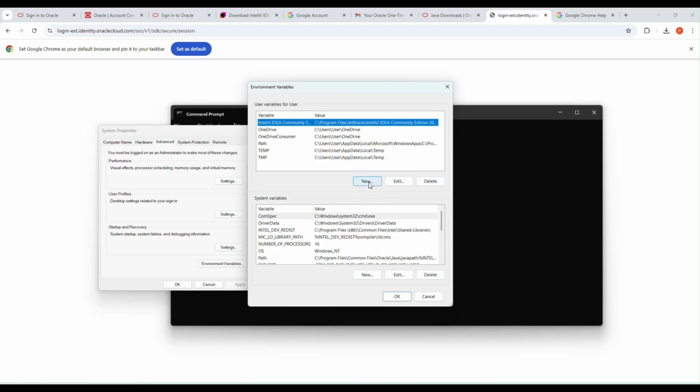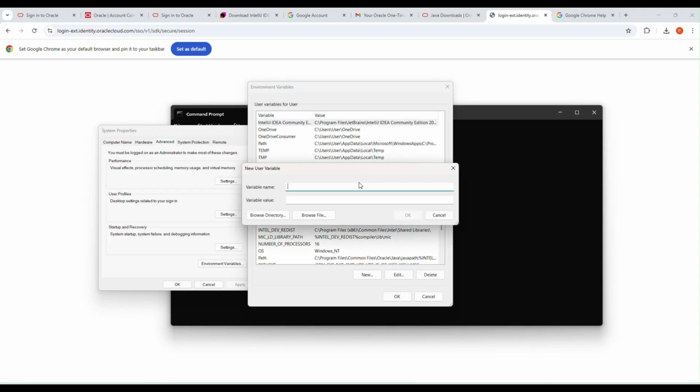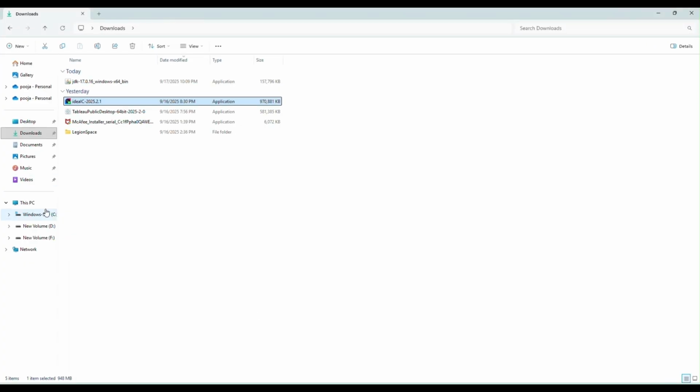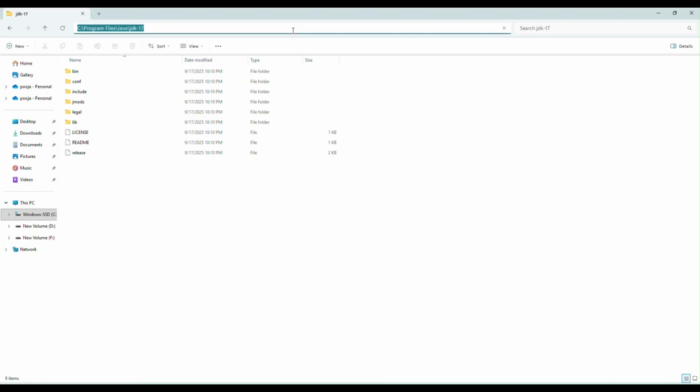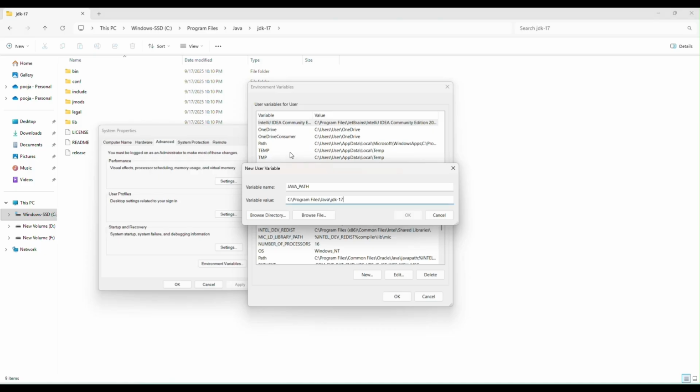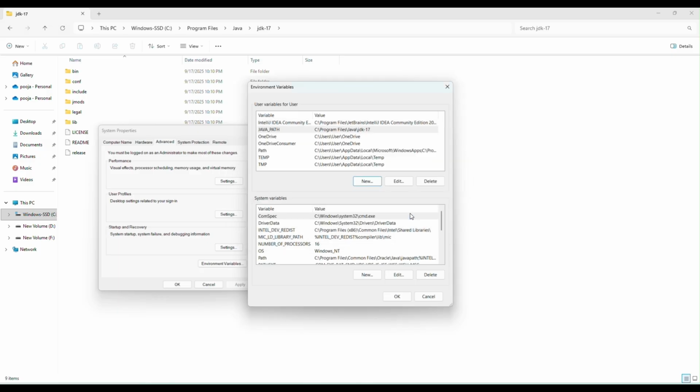So what I'm going to do is add a new variable called JAVA underscore PATH, and I will find out where this Java we have installed. As I said, this is the default path where it is installed. So I'll go until the bin, and then I will copy it here to this path, and then I will just add.